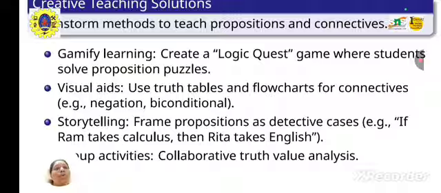We are going to frame propositions as detective cases, like, if Ram takes calculus, then Rita takes English. We are also going to take up collaborative truth value analysis activities, group activities like that.